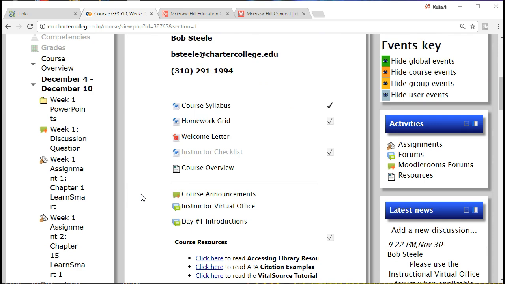We have the familiar documents for each course, including the syllabi, the homework grid, and the welcome letter. We have this course overview, which will go over some of those familiar documents as well as the layout of Moodle Rooms, so I won't spend a lot of time on that now.